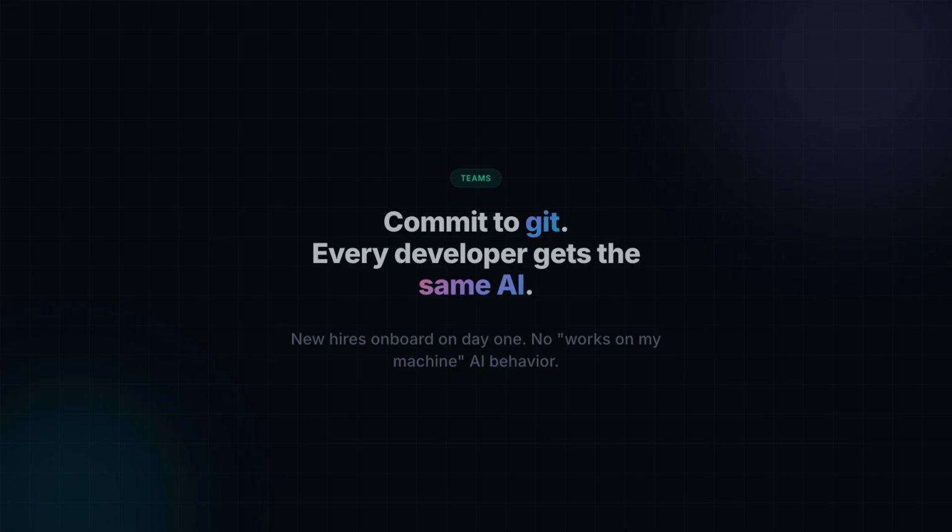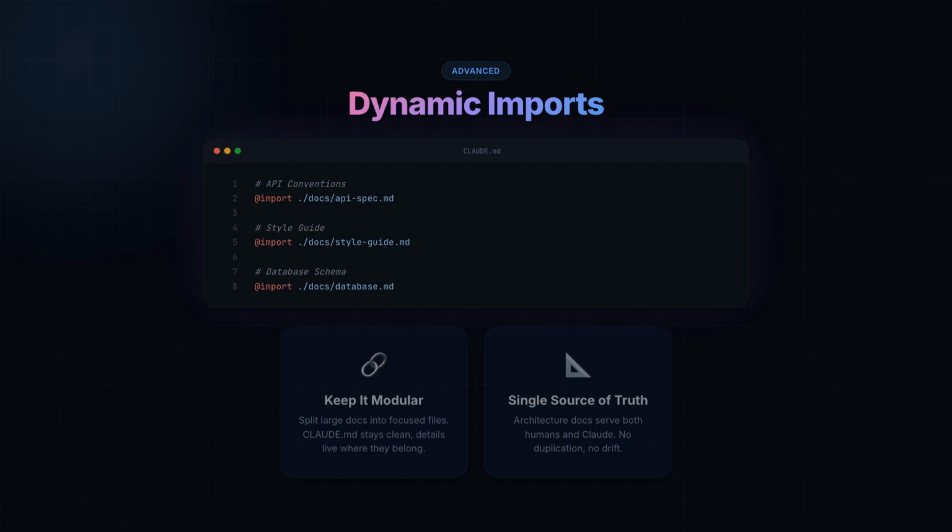One person likes verbose explanations. Another wants code first, questions later. Personal preferences never conflict with team standards. And for security-conscious teams, the .claude/settings.json file controls exactly which tools Claude is allowed to use on your project. Commit that too.